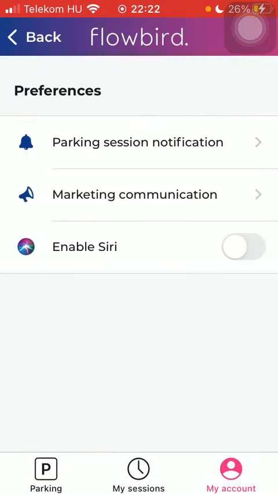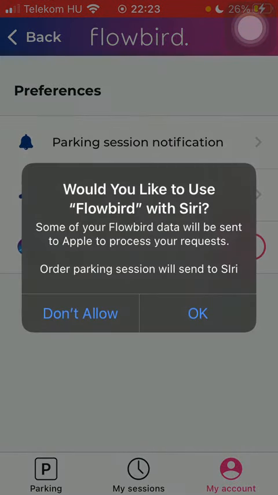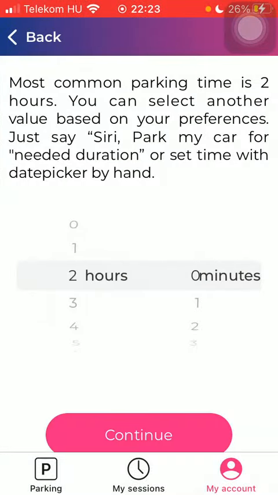Then click on Enable Siri, which is the third option within the Preferences section, and you can find this button on the right side of the screen. Then you should click on OK to allow the app to use Siri.